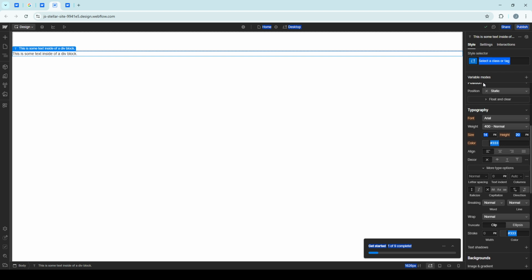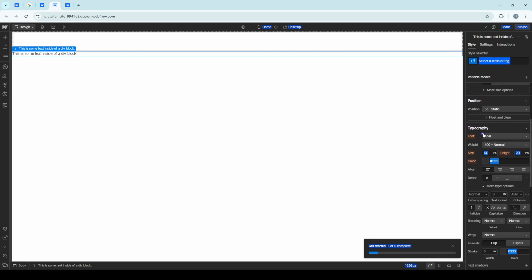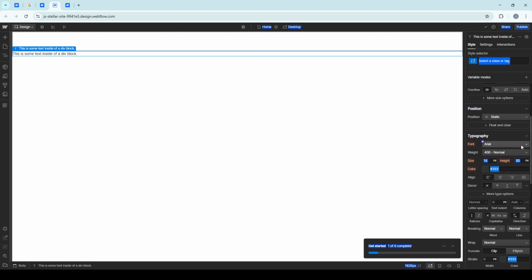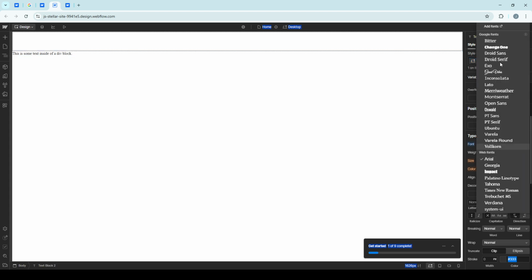Under the Typography section, you'll find the Font drop-down menu. Click on it and scroll to locate the custom or Google font you added earlier. Select it, and just like that, your text element will be styled with your newly chosen font.